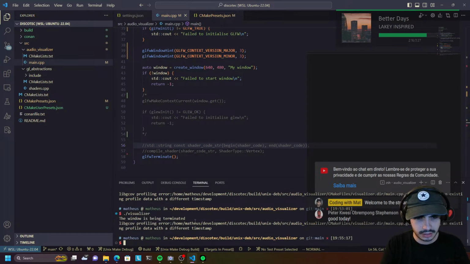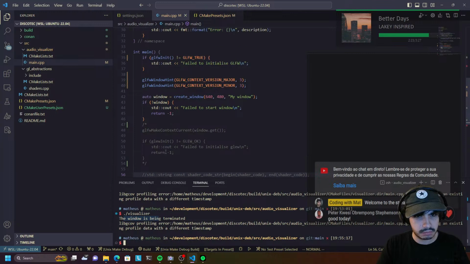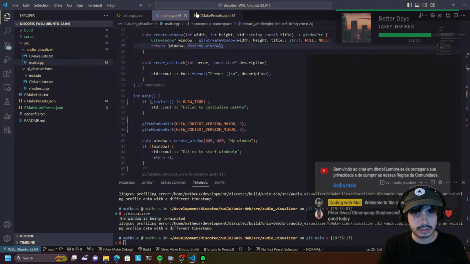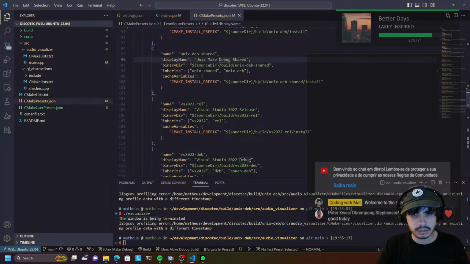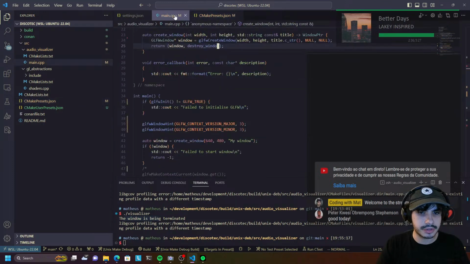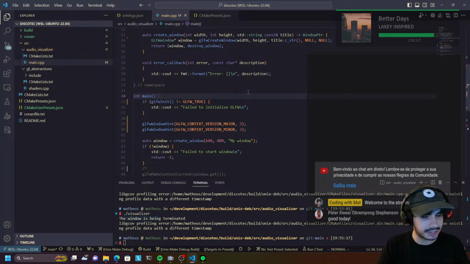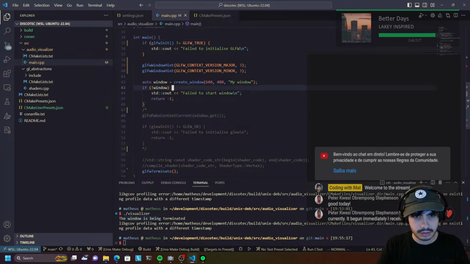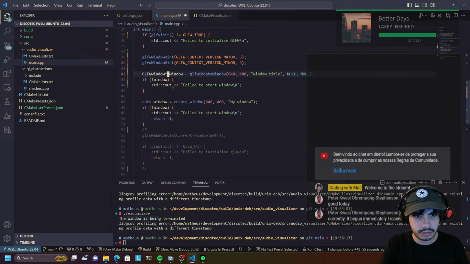Visualiser. Yeah, the window is being terminated. Fine. Well, now, why did it not work before? I don't know. Oh, of course. It's because I don't have the sanitizer on. Maybe that's why it didn't work. Maybe that's why it worked. Can we add back that code that we had up here and then see if it actually did work?